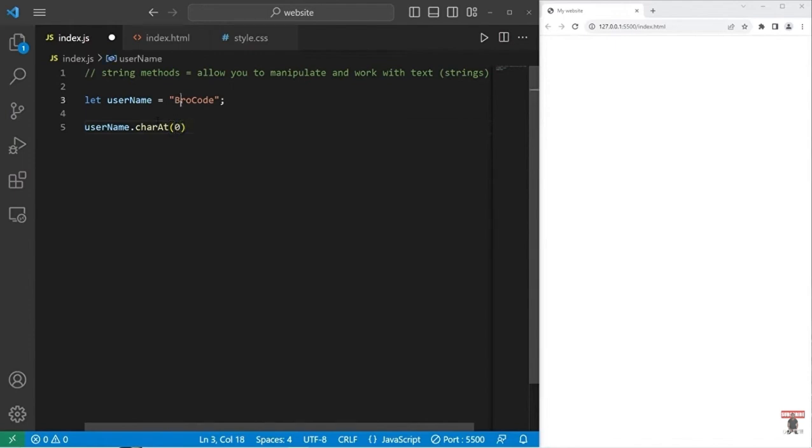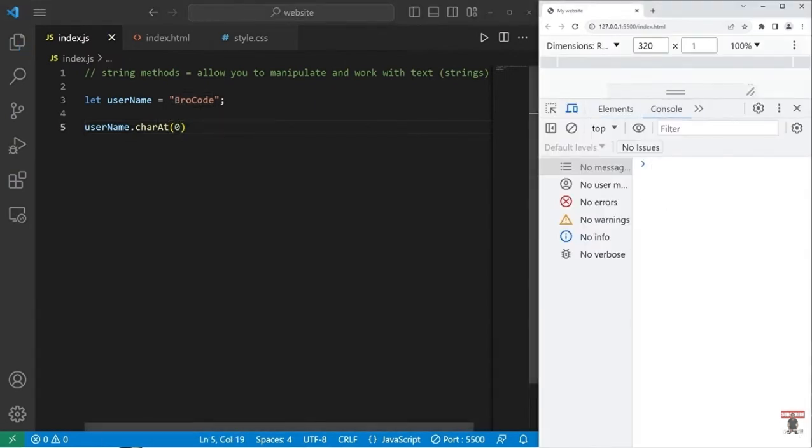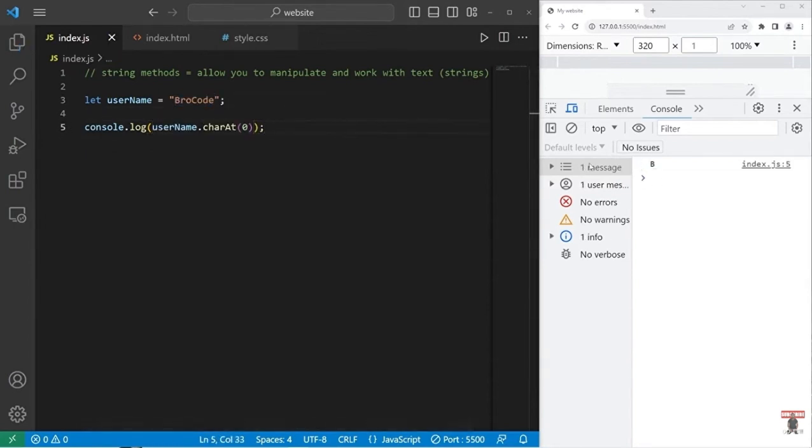However, if I were to run this, let's go to our dev tools. Nothing appears to happen because it's going to return a single character. Let's place that within console.log, just so that we can see it. Cut this code and paste it within console.log. So the first character in my string is B, but depending on what you wrote, it might be different for you. The character at index 1 would be R. Then 2 is O, so that is the charAt method.